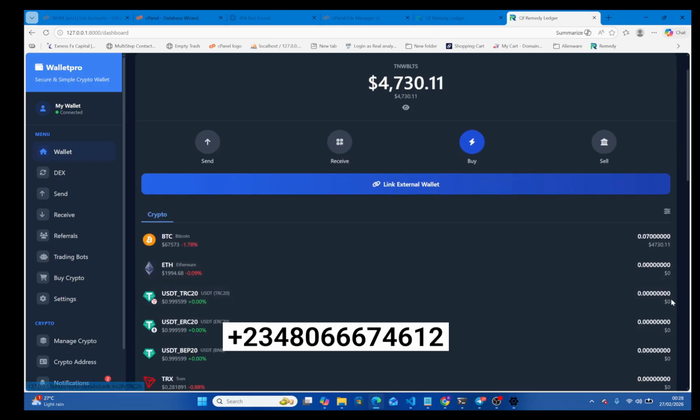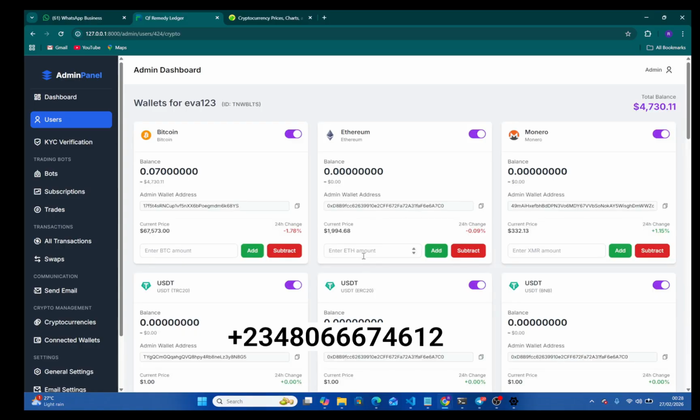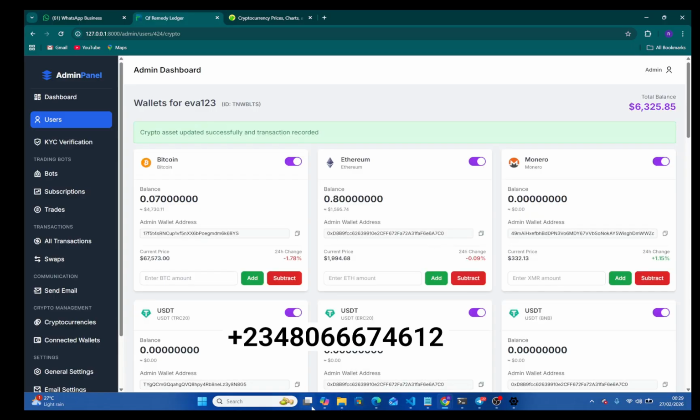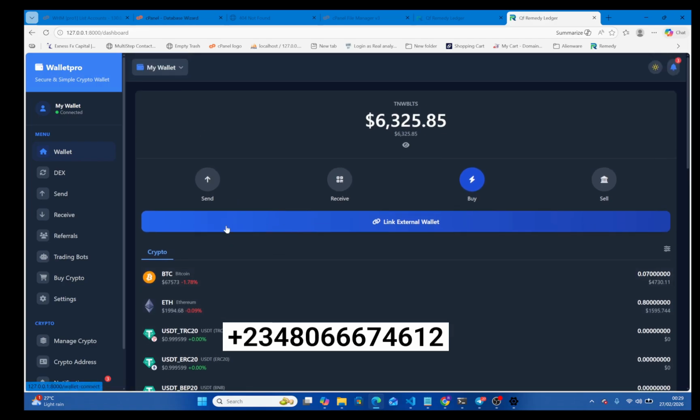$4,700. Ethereum is 0. So I can fund this one now. Let's say I want to fund Ethereum to be 0.8 Ethereum. So I can add. I've added 0.8 Ethereum. So from 0 now, it will have 0.8 Ethereum, which is equivalent to $1,595.